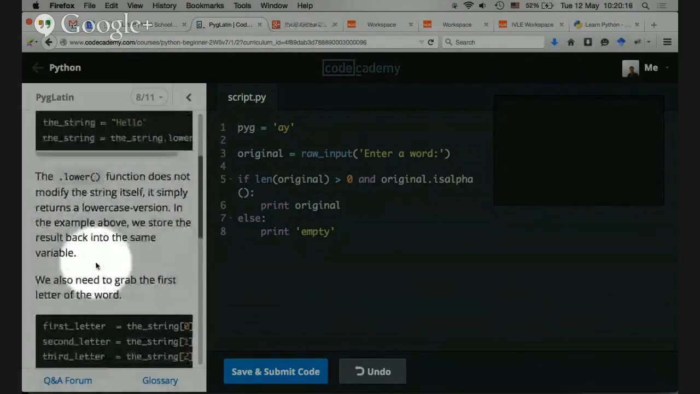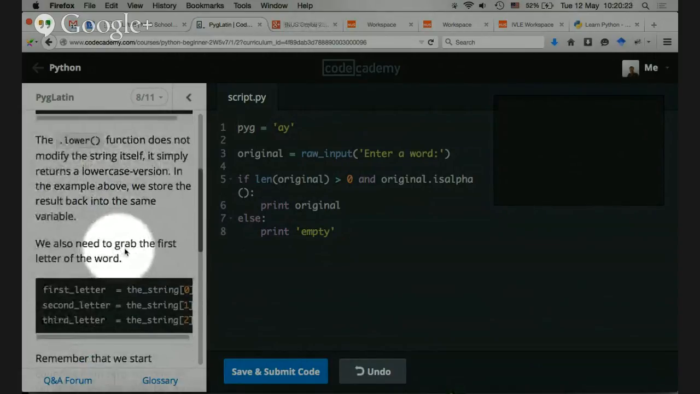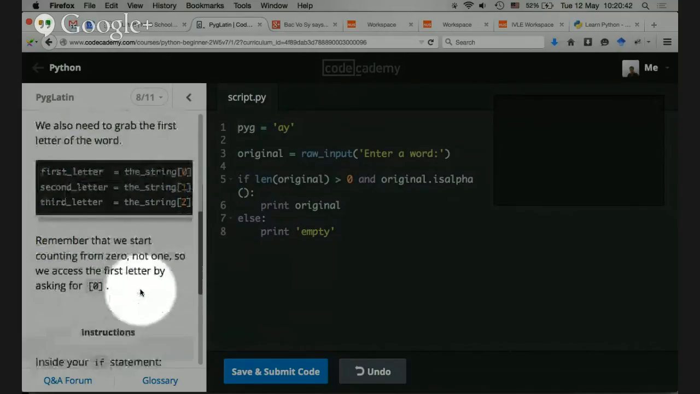So we're going to assign it back to itself. And then we also need to grab the first letter of the word. We can do that by using something like this: first letter equals the string in square bracket 0, right? 0 is the first element of any list or any sequence. A string has its first letter as the 0th element, right?